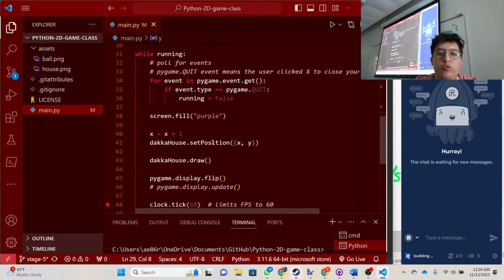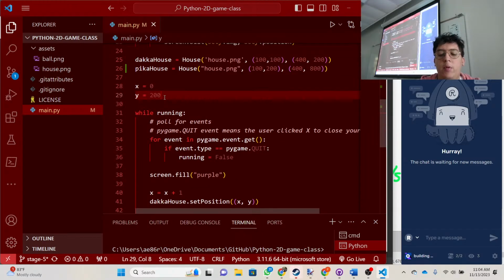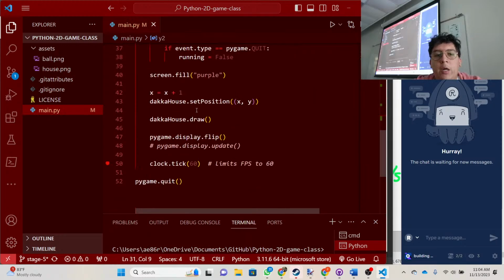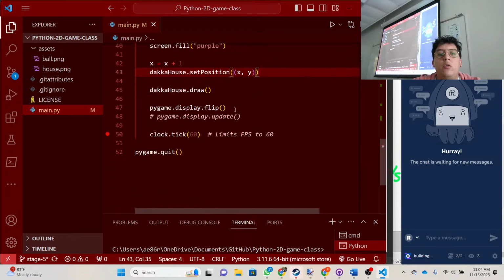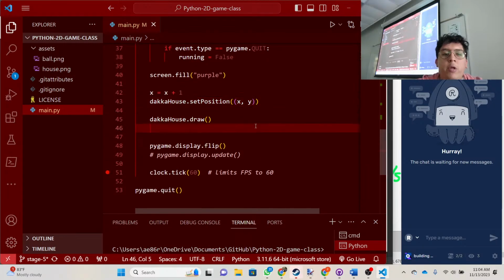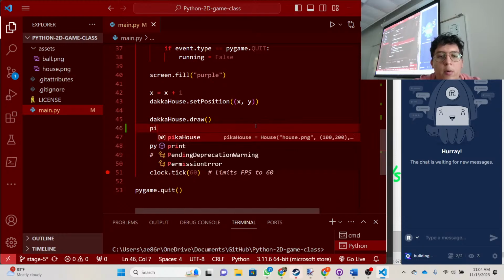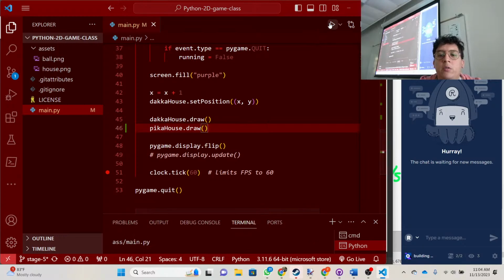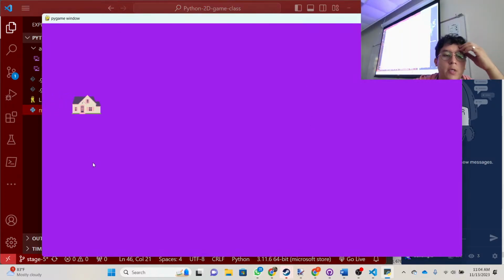For this, x, y, and y2 is going to be equal to 800, just because I need another one for that. So the two things I need, right? I do need to draw the house. So Pika house.draw. I need to draw it so it shows up. So now it's not gonna move.